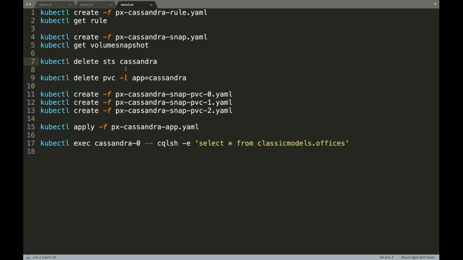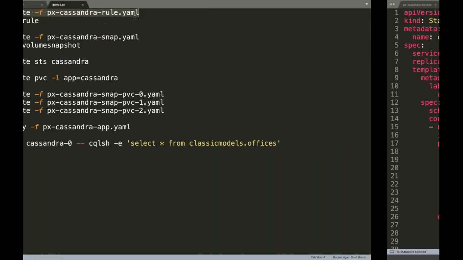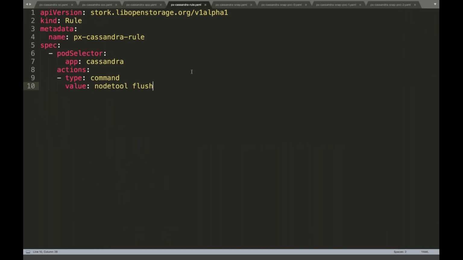So the very first step that we're going to do is to create a rule. And why do we need to create a rule? Because before we initiate a snapshot, we want to make sure that all the nodes participating in the Cassandra cluster flush the data from the mem tables. So we actually create a rule, and this is very, very specific to Cassandra. So here the type is command, and the actual value of this is nodetool flush, which will make sure that data is flushed out of the mem tables to the disk.